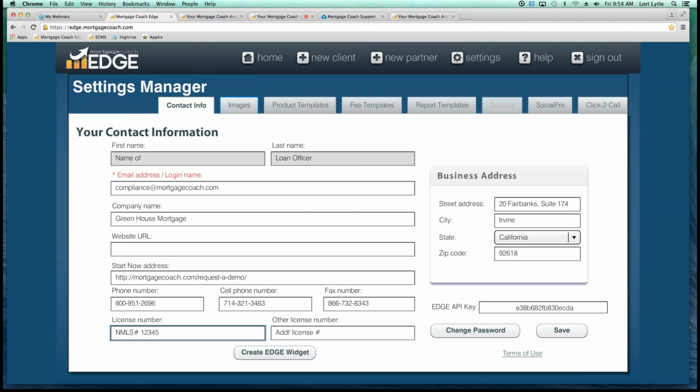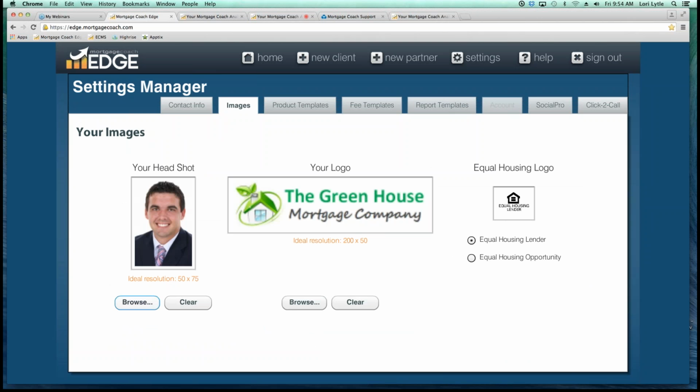Now let's click on the Image tab. This is where you want to upload your image. Just go ahead and click on Browse, find your image, and do an upload. And with your logo, same thing. If you're on an enterprise account, you might already have your logo uploaded for you. It also might have you locked down where you can't browse. So I want to make you aware of that.